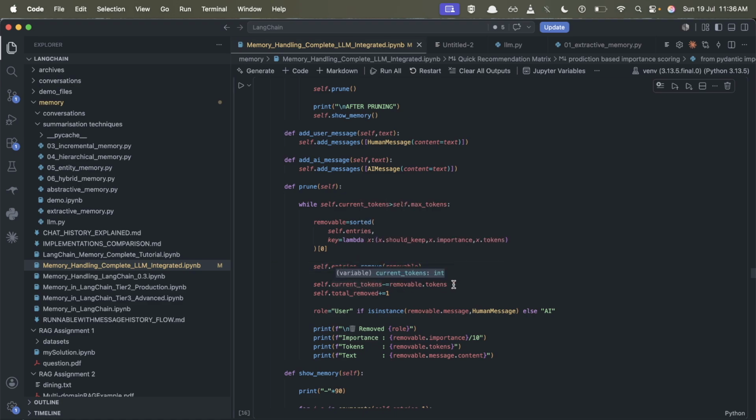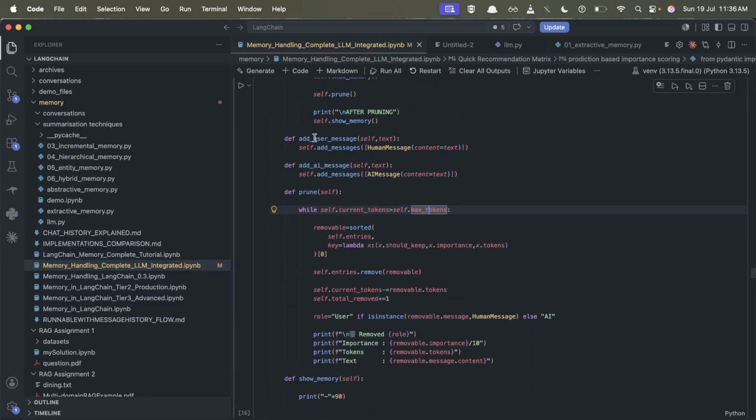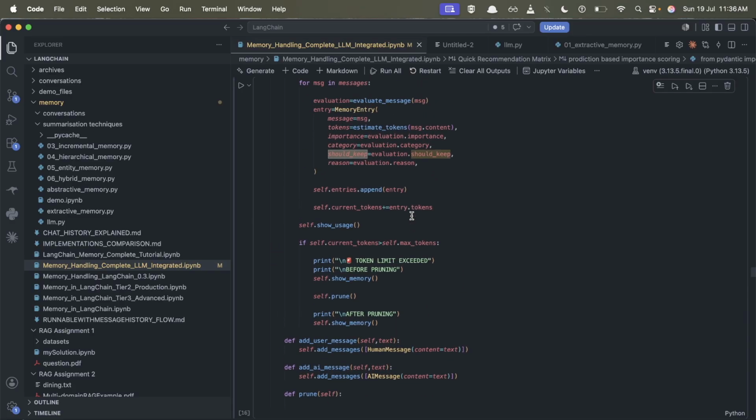We are reducing the current tokens by decreasing the tokens present in that message, and we are just iterating the loop again until the current tokens become less than the maximum number of tokens allowed. So as you can see, this whole implementation is similar, only we have an extra variable called should keep, which the LLM tells us, whether we should keep this message or not. In the sorting function, everything else is the same. We are just calling the LLM to evaluate the importance and the reason if we want to keep that message or not, instead of hard coding it.